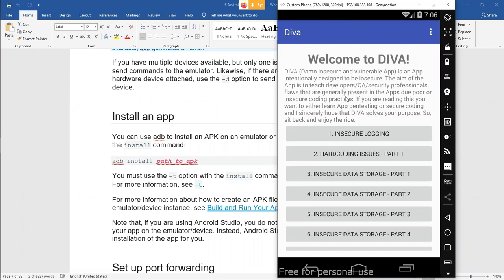You can see the aim of this app is to teach developers and security professionals the flaws that are generally present in apps, poor and insecure coding practices. If you are reading this, you may want to learn either app pen testing or secure coding. We're going to try to look at all the things over here.